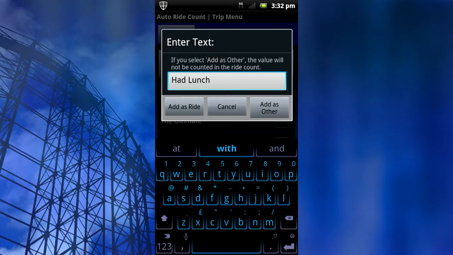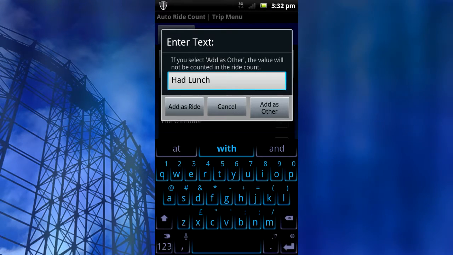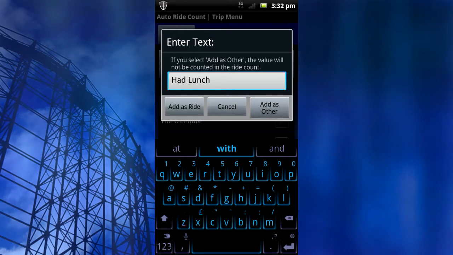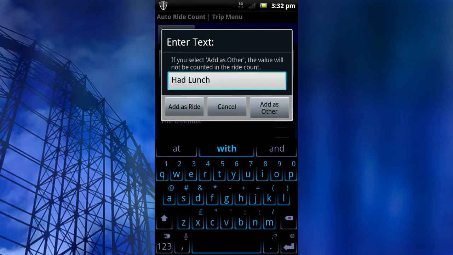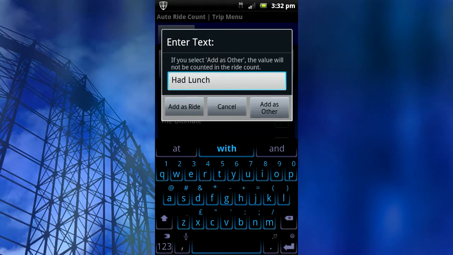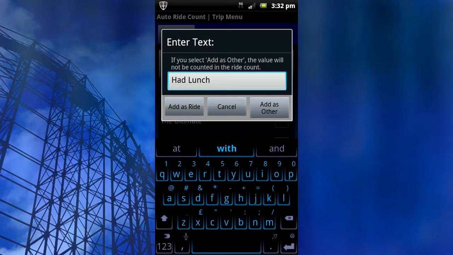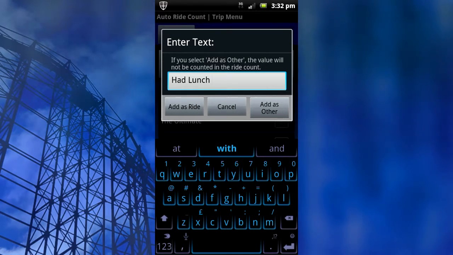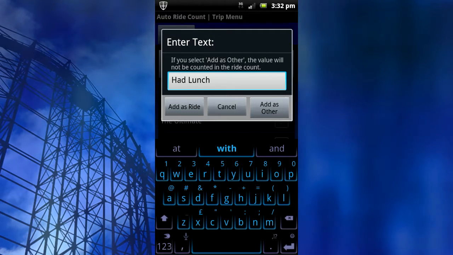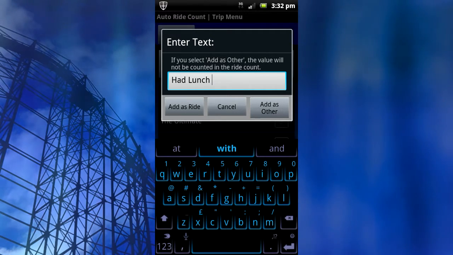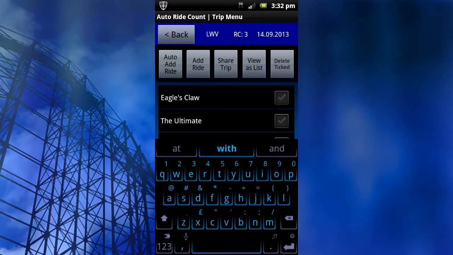Now if you choose to add the custom text as a ride, it will get treated like a standard ride that you add using the manual Add Ride feature or the Auto Add Ride feature. If you select Other, then it will treat it as a different entity which is separate from rides and therefore won't get counted in your ride count. So we'll click that because that applies for lunch.